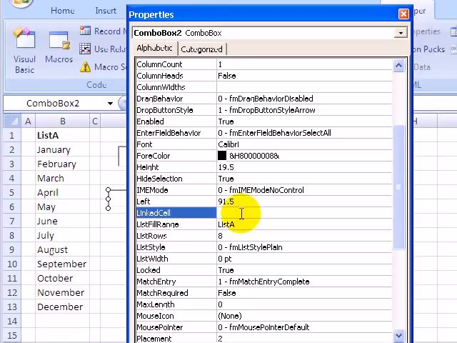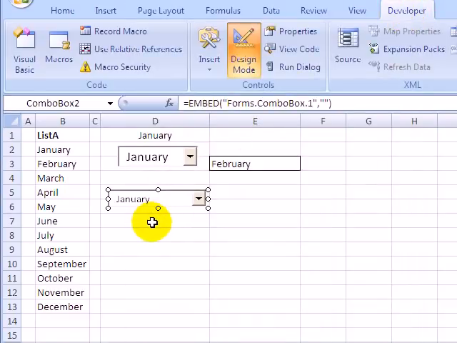If I want the value to appear in a cell after I select it, I can link this combo box to a cell. So I'll put D1 just so you can see how that works. And I'll click Close for the properties. Now I haven't changed the font size of this or anything yet. To see it work, right now if I point to it, there's just a 4-headed arrow.